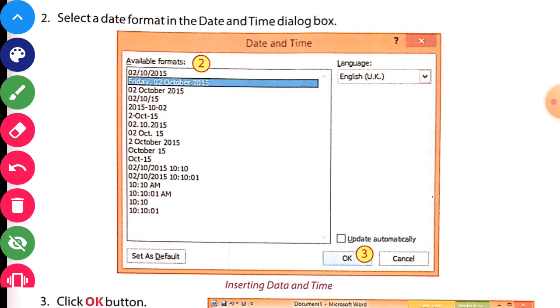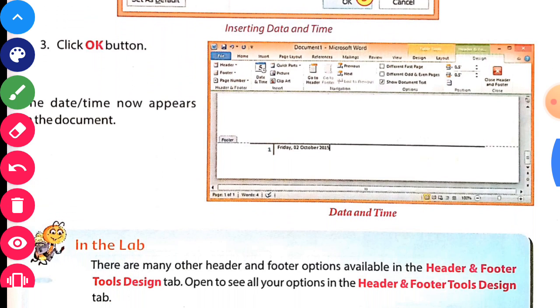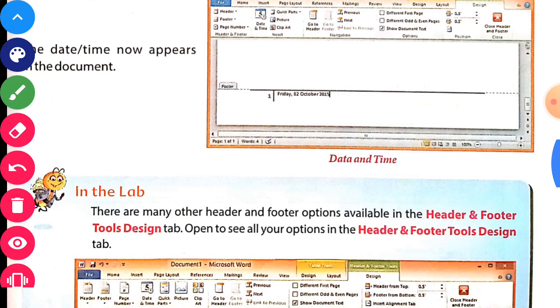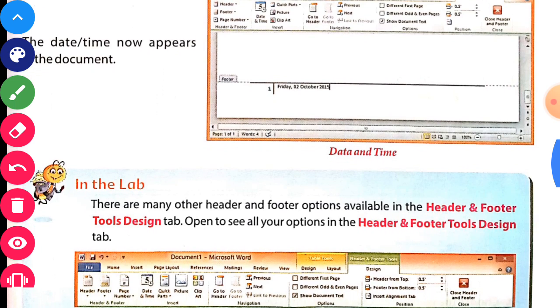When you click on the date and time, then you select a date format in the date and time dialog box. Then after you will have to click on OK button. Okay children, then click OK button. Children, the date and time now appears on the document.